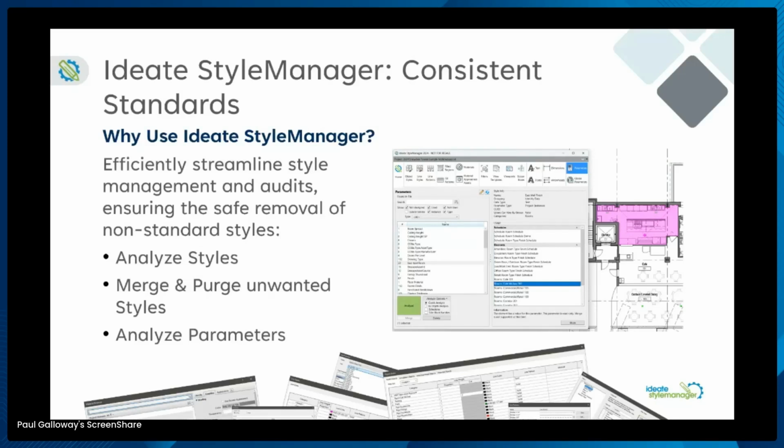Parameters, I don't know that I've mentioned this yet, but you can also look at parameters, project parameters, and family parameters, and you can determine whether they are built-in or shared parameters, where those parameters are being used, how widespread they are, that kind of thing. And once we determine those things, StyleManager also helps us get those things cleaned up and merged and nice and neat and tidy, keeping the Revit model streamlined and in good working order.